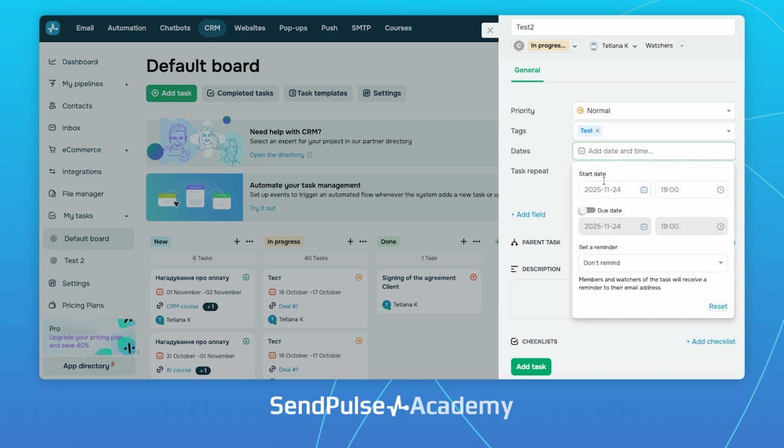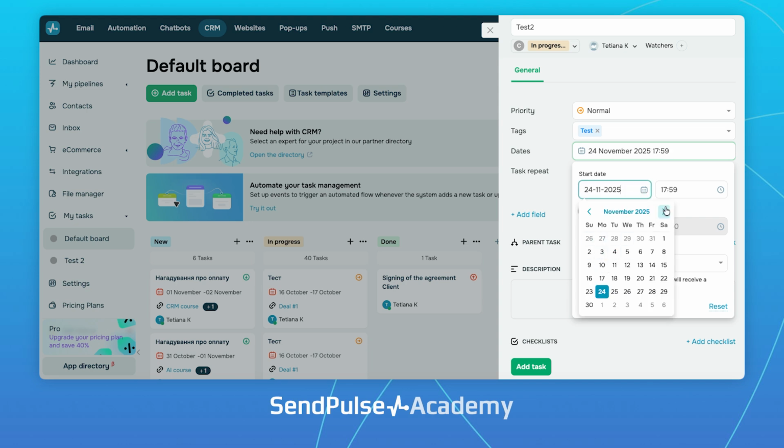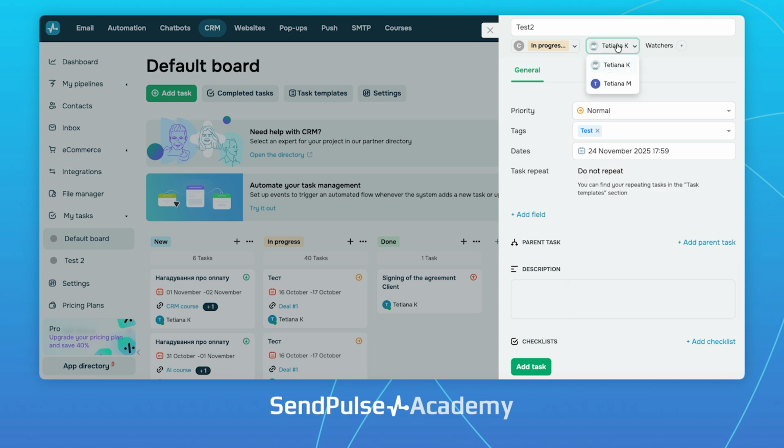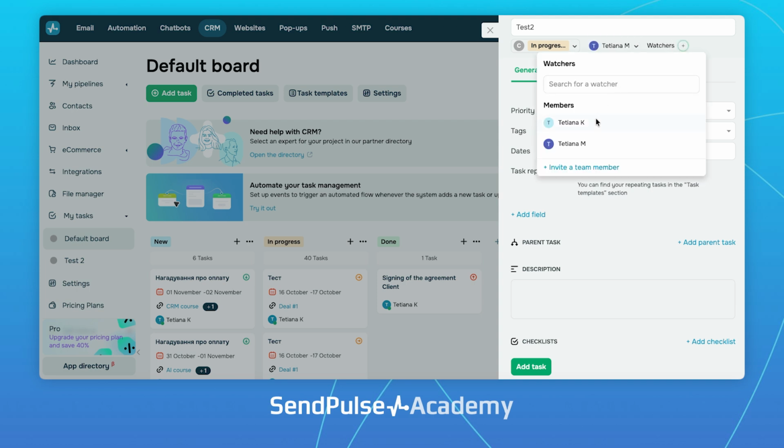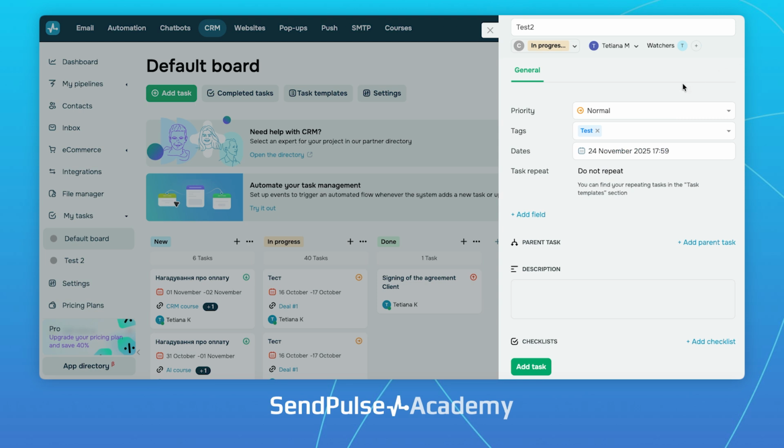The list of tags is the same for both the Contacts and Tasks sections in the CRM. If you edit a tag in one section, it changes in the other. Dates. You can also set a specific time frame for completion. Assigned Manager. This is the user who will be responsible for completing the task. You can also select a Watcher, a user who will monitor the task's progress.